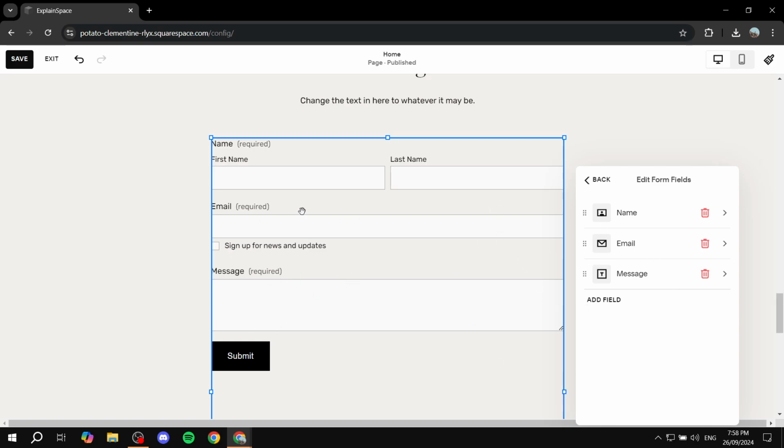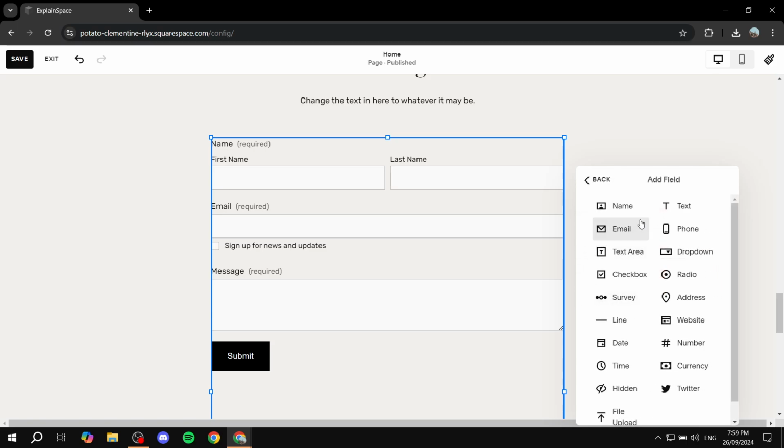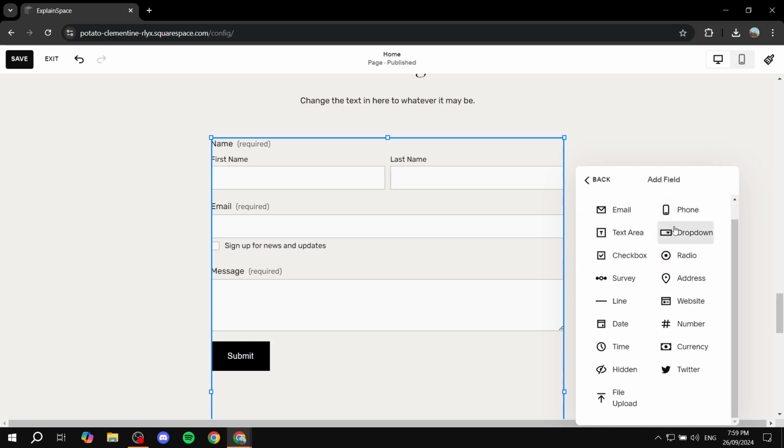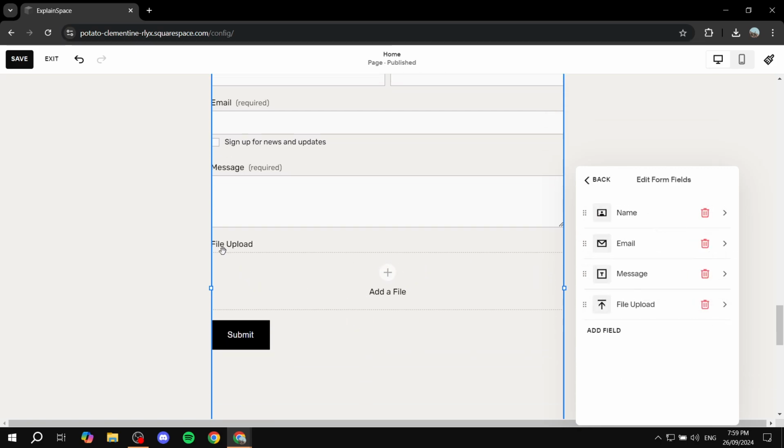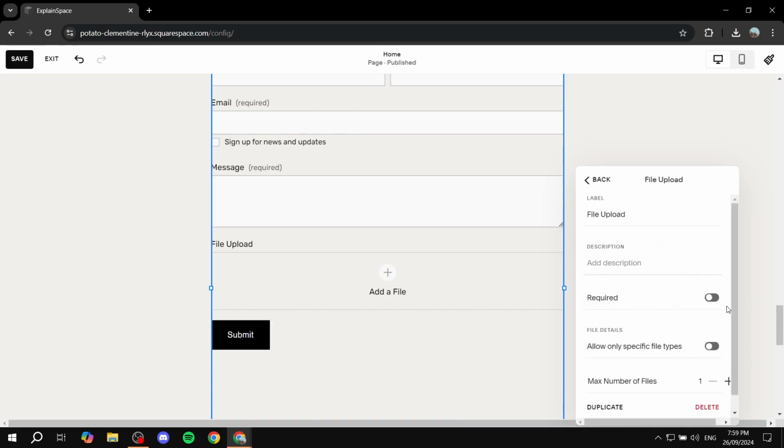But anyways, to add the upload image option, you want to click on add field, and then from here you want to just scroll down to the bottom, and then you will find this file upload option. Just go ahead and click on that, and then you will see that we have the file upload option. And we can also go ahead and click on the arrow right next to it and make it required. This way we can actually just go ahead and make it required, and we can add a description.